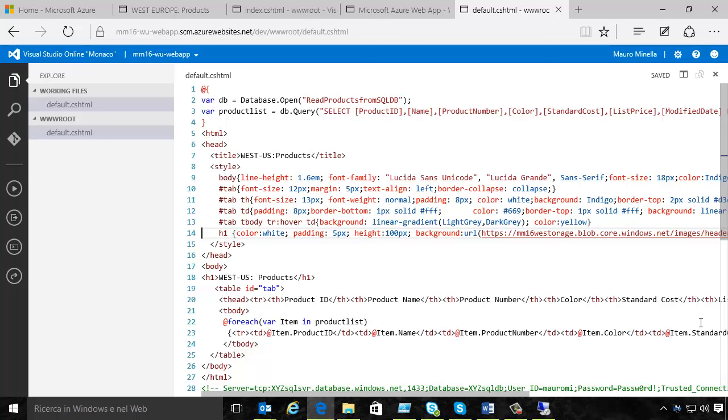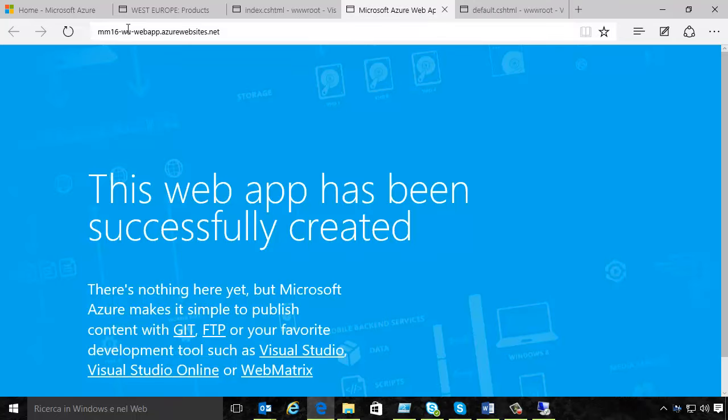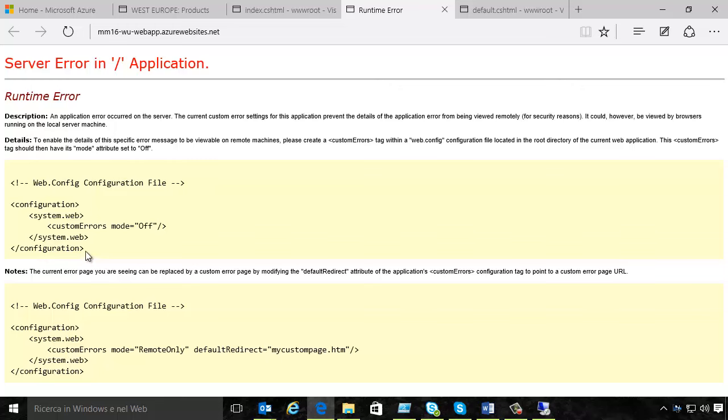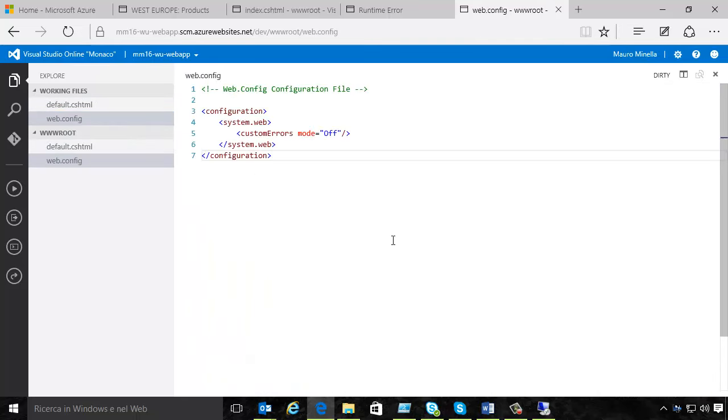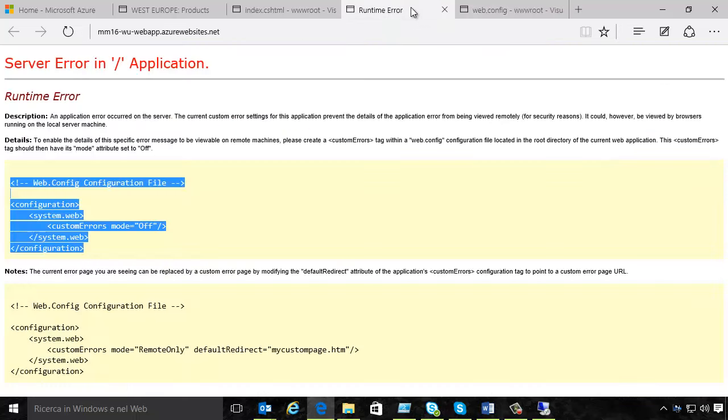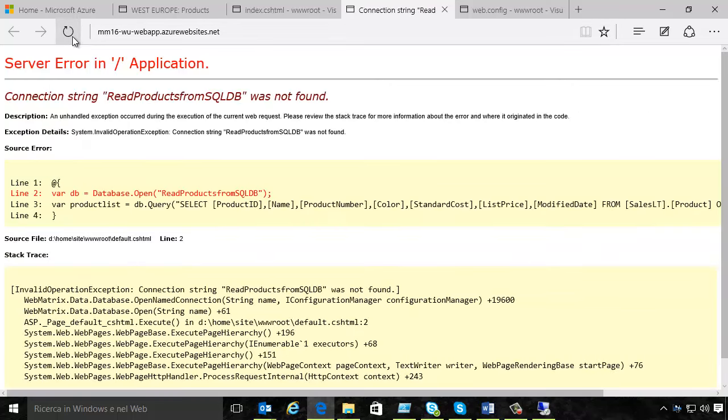Okay. Now let's see how this application looks in the browser. Let's click on refresh, and we get an error. The same generic error, because we missed this web.config file that we are going to create now. Let's add it here, web.config, Ctrl V, and now let's go to runtime error and click on refresh.